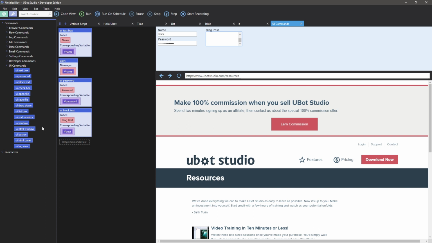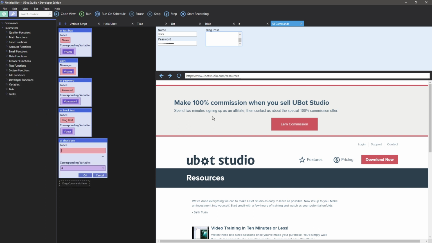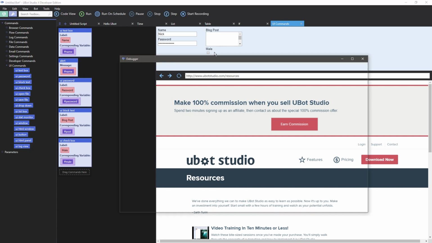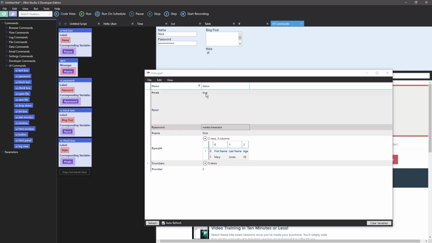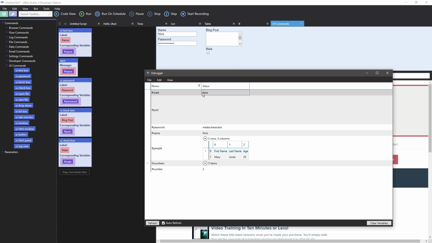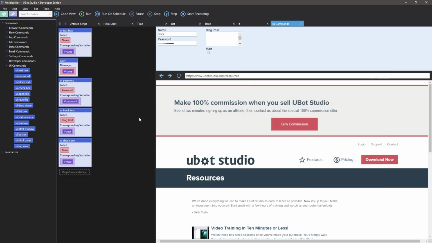There is a checkbox which will have a Boolean value. So we could say mail, something like that. And the user could check this and it would change this to be true, or uncheck it and change it to be false. So that's how you could have a true false Boolean, if you will.